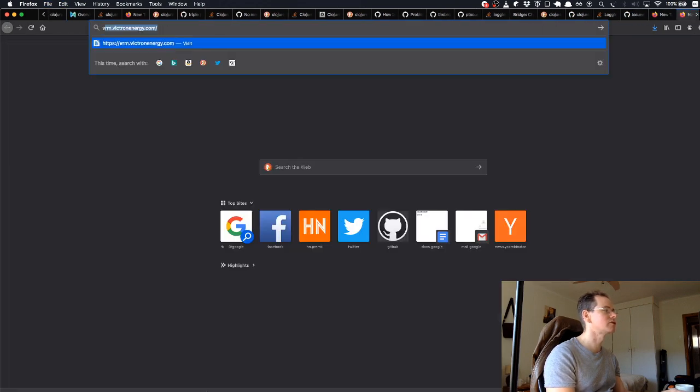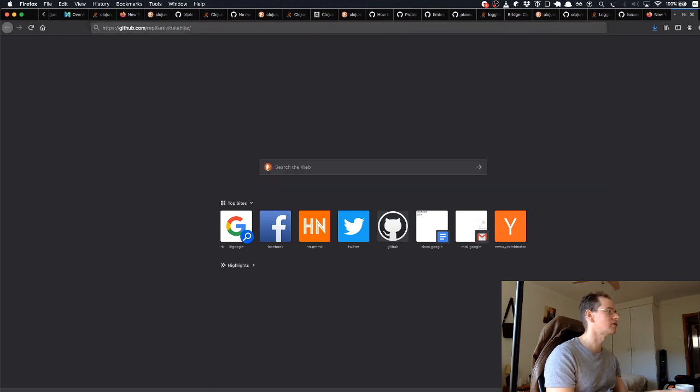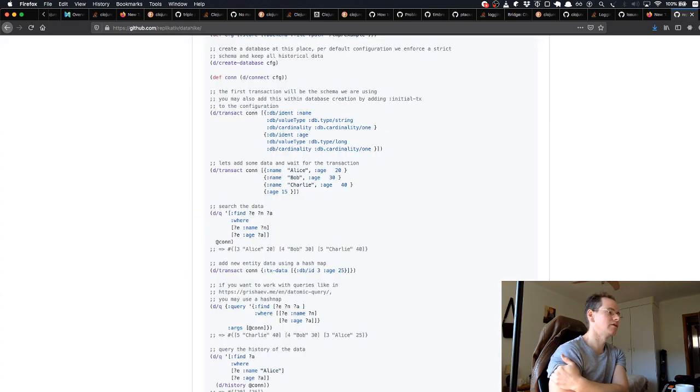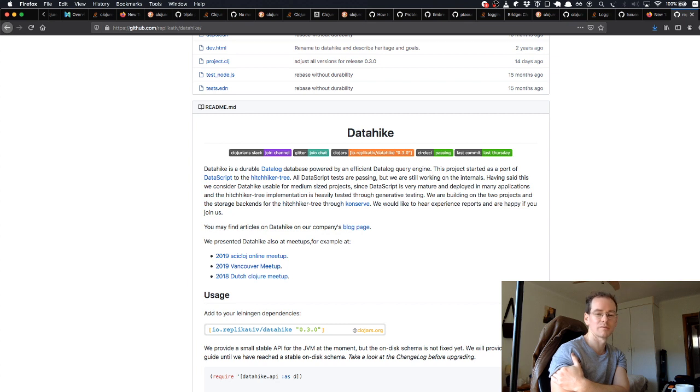So it's a little bit dangerous to use a sort of esoteric database like DataHike, but it's just me working on this project, and I know that I can move to Datomic Cloud later at some point if I need to. I just don't want to pay $700 a month to do so.